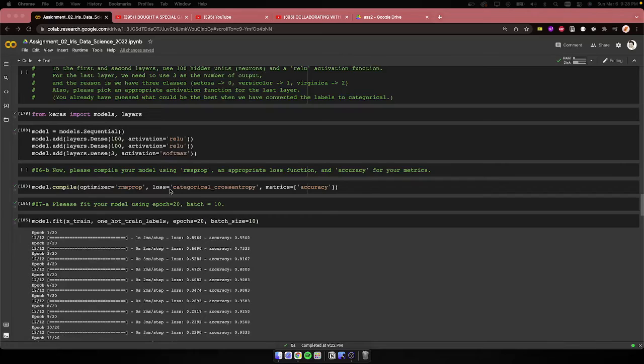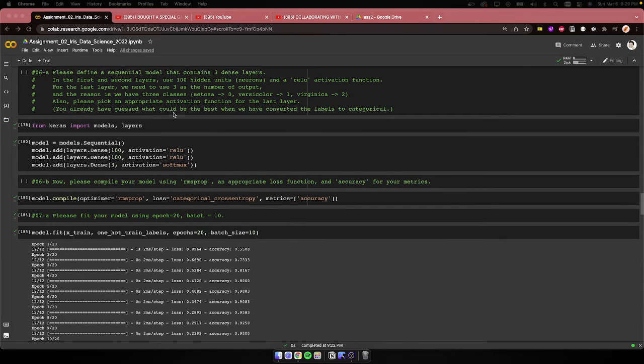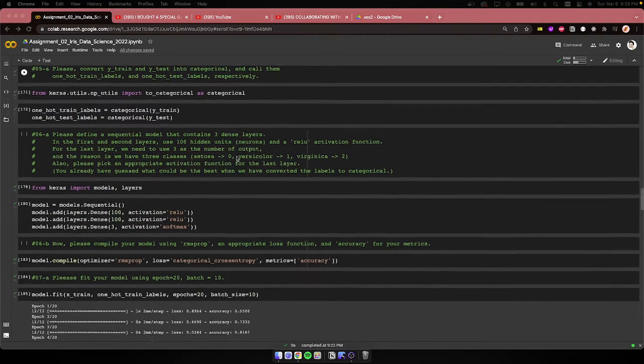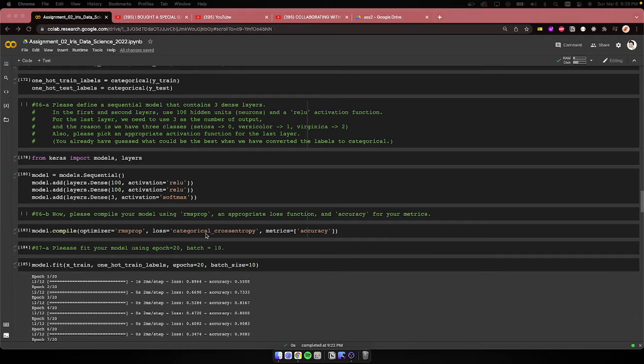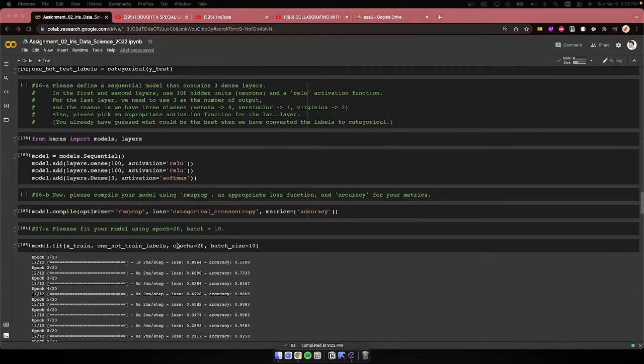Now we have to compile our model. It's given that we have to use this optimizer, and then you have to use appropriate loss functions. I use categorical cross-entropy because we are using categorical labels. You just assign these to categorical. This is the best way, and then the metric is accuracy, which is normal.